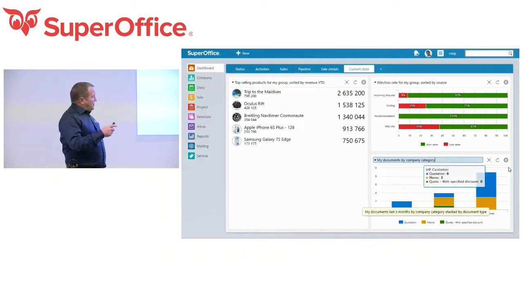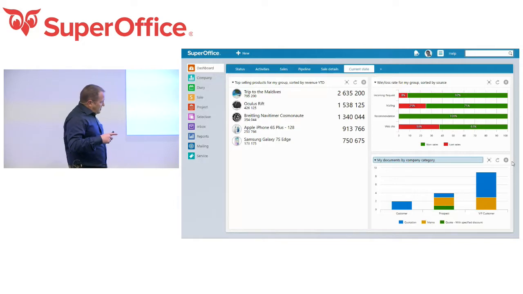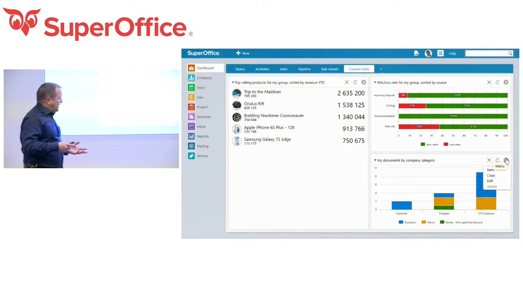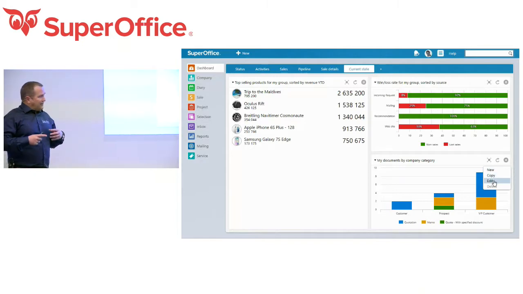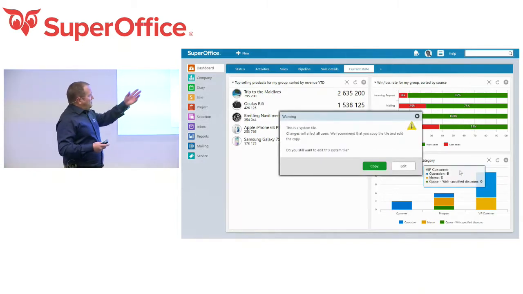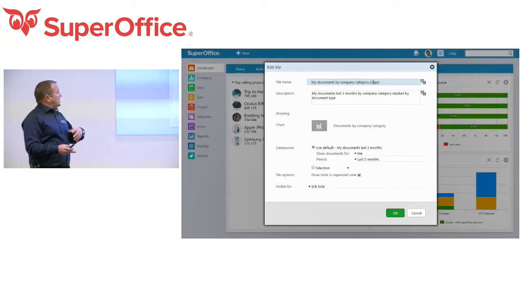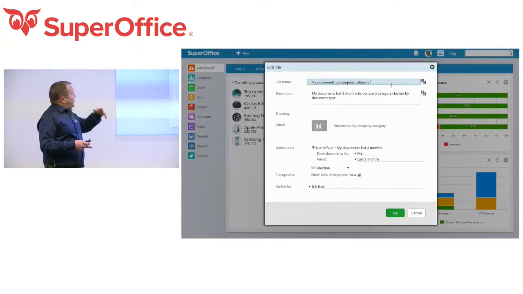Actually, I don't want to see my document, I want to see the whole team's documents. So I can go in and say edit on the dashboard. If it's a standard tile, you will be prompted: should you copy it or make changes for everyone using it? I said copy, and it creates a copy of that tile.